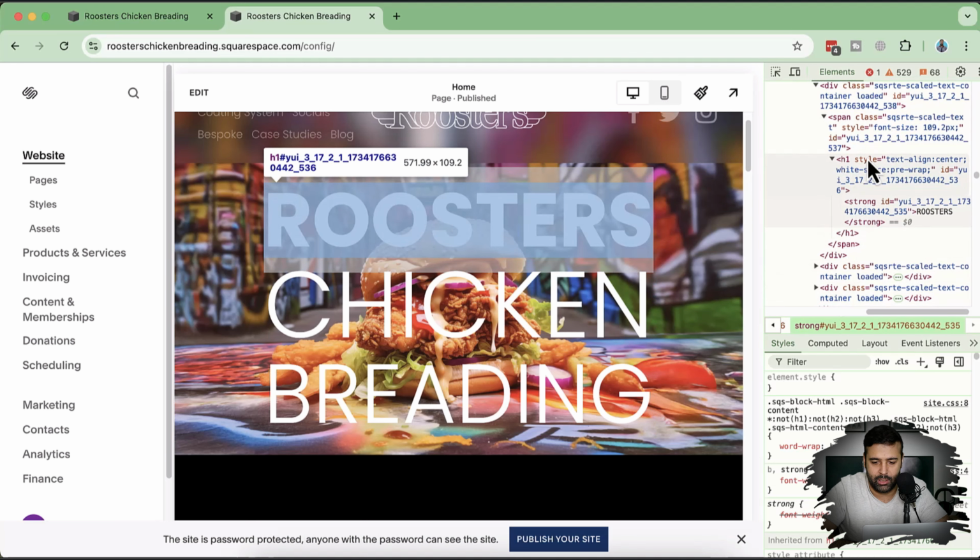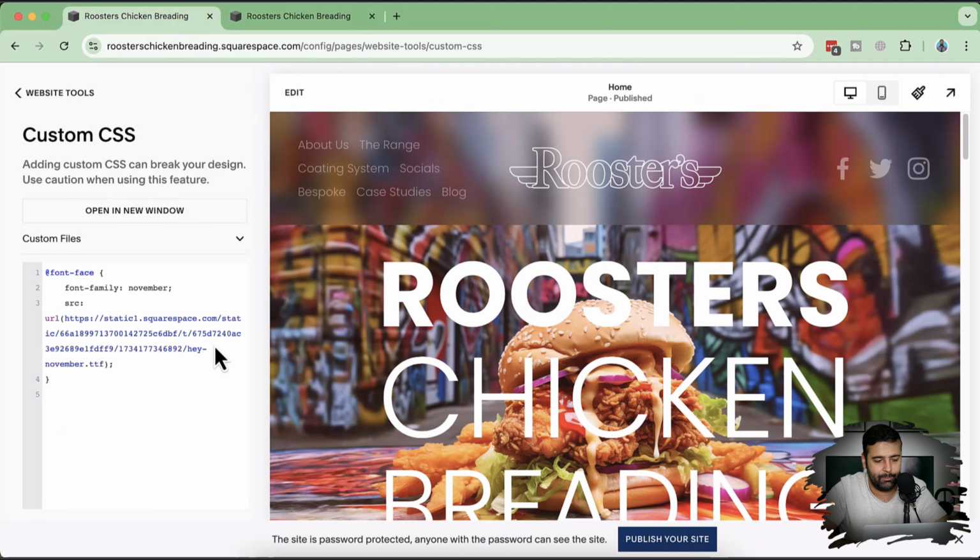Here we have this H1, which we need to change to the custom font which we have uploaded. So I'm just going to simply add H1, open curly braces, and then in font-family, I'm just going to add the same name which we have defined here.